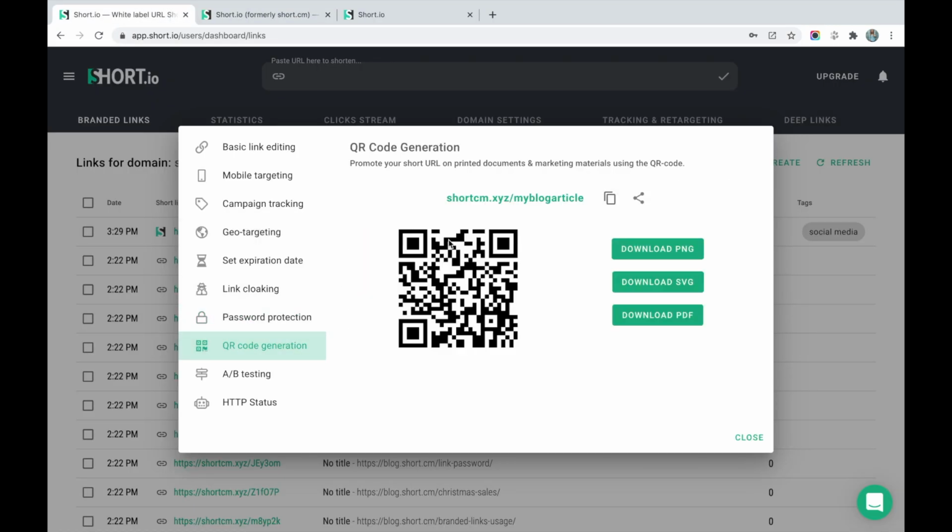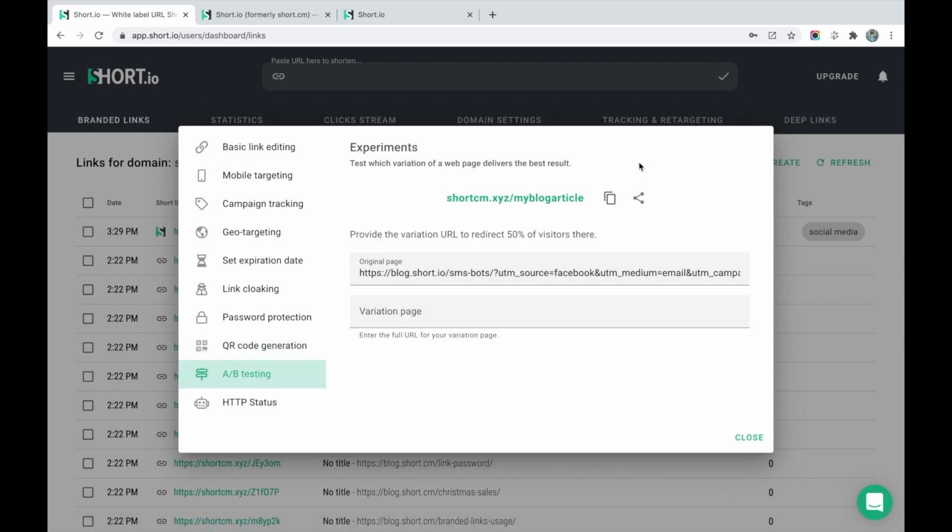QR code generation. We generate a QR code for every short link, so you can download it in 3 different formats for further printing or sharing. A/B testing. Conduct an A/B test to determine which web page attracts users more. This is useful when testing a color or call to action of an element of a web page. Here is your original page, the long URL that you have shortened, and here you can specify the second page.